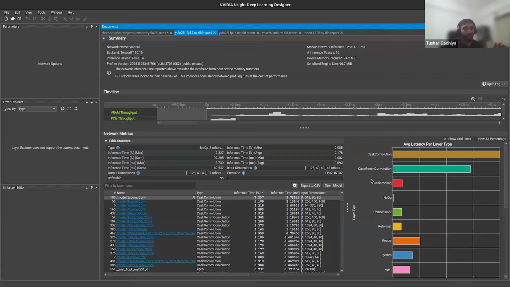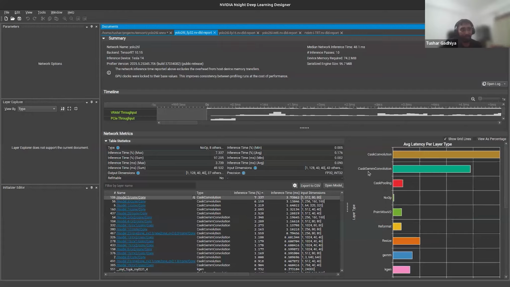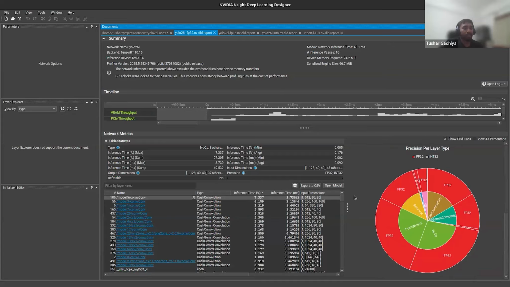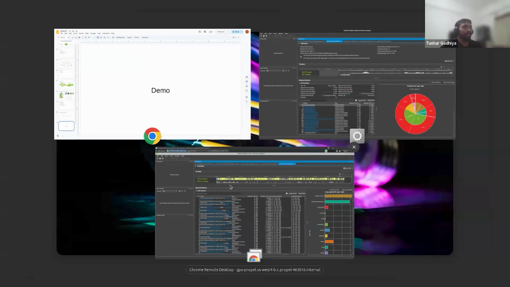So TensorRT decided that for some part of your network, cast convolution works out to be best, and for some other part, the gem one worked out to be best. This will give you an idea of how much latency you have per layer. And then you have a distribution of your precision. Since we are not doing any reduced precision, everything is happening in FP32. Okay, so this is all the information that you will get once you have this profiling completed.